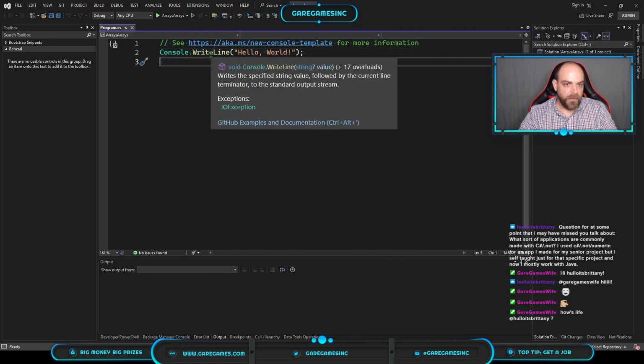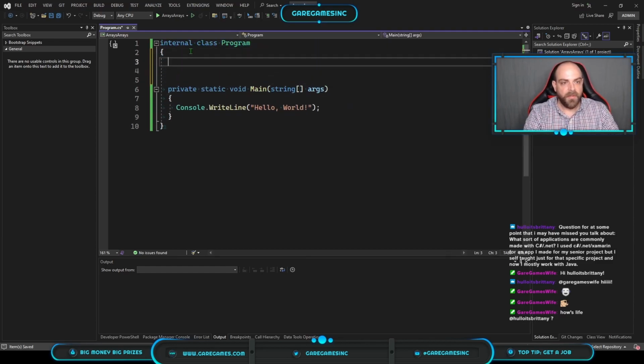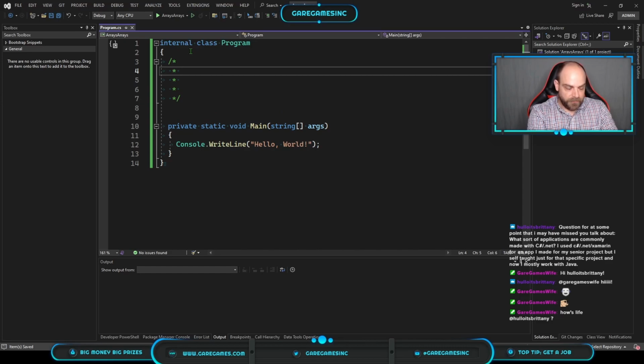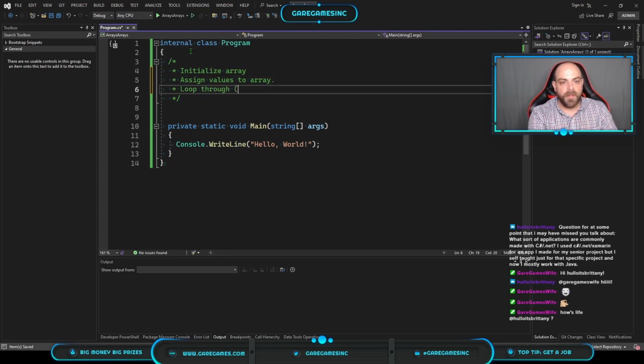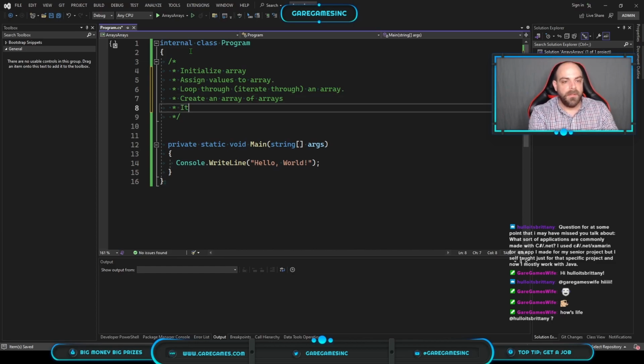Right? So let me convert this to main program style and then write out our objectives here so we can be on the same page of the goals. Initialize array, assign values to array, loop through, iterate through an array, create an array of arrays, iterate through an array of arrays.